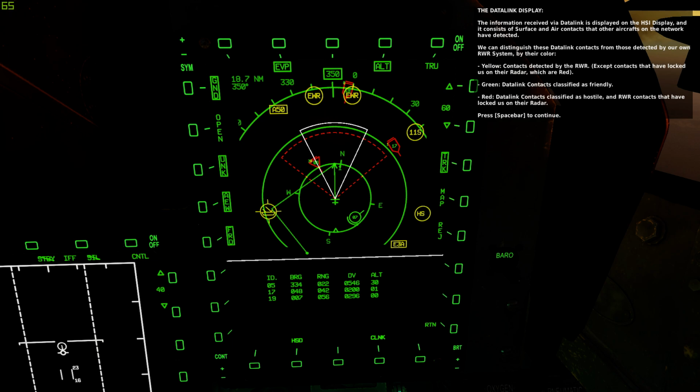The datalink display. The information received via datalink is displayed on the HSI display, and it consists of surface and air contacts that other aircraft on the network have detected. We can distinguish these datalink contacts from those detected by our own RWR system by their color. Yellow, contacts detected by the RWR, except contacts that have locked us on their radar, which are red. Green, datalink contacts classified as friendly.